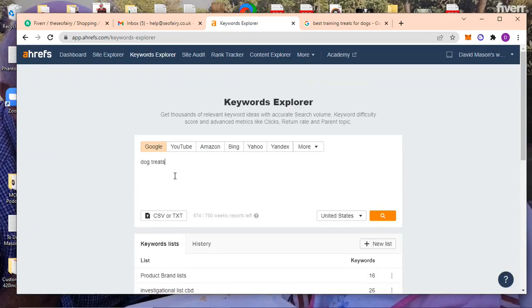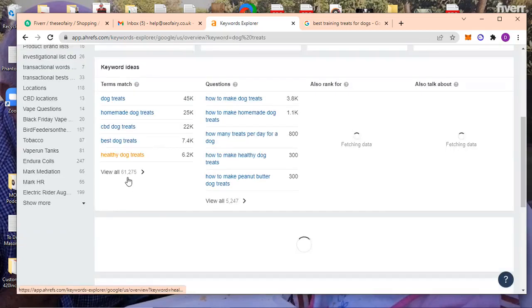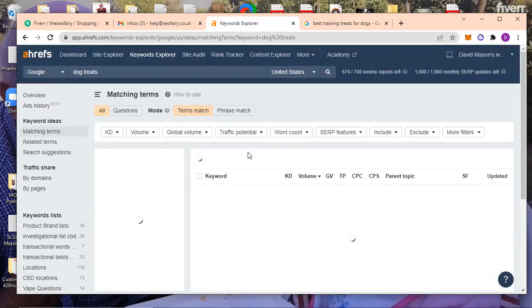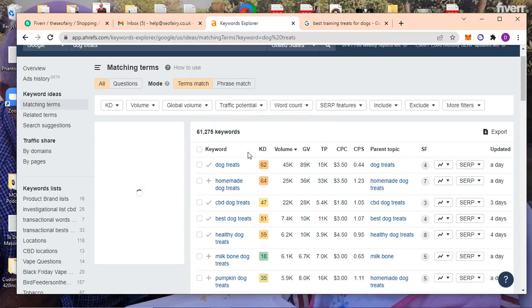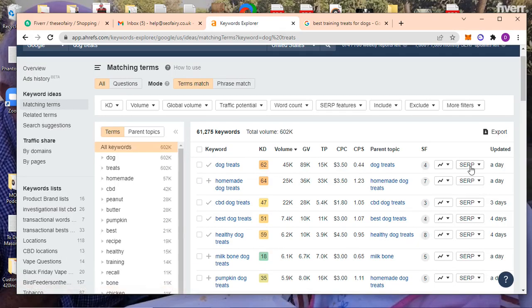Dog treats has got relatively high difficulty, but you need to have a collection on dog treats, which you don't have. I can't see a collection called dog treats. You're a dog treat website. You need to have a collection for it, because it helps make everything that links to it kind of work and be relevant and make sense.